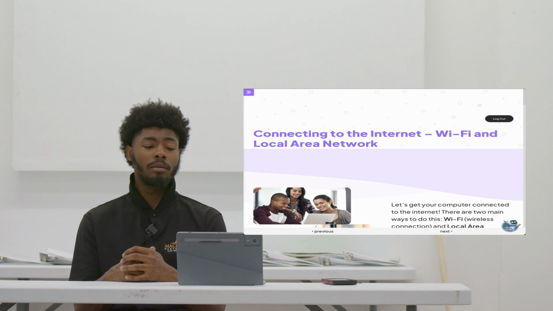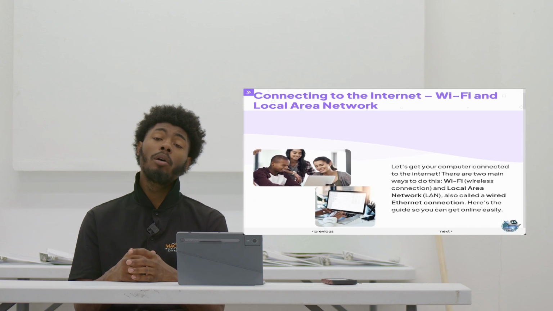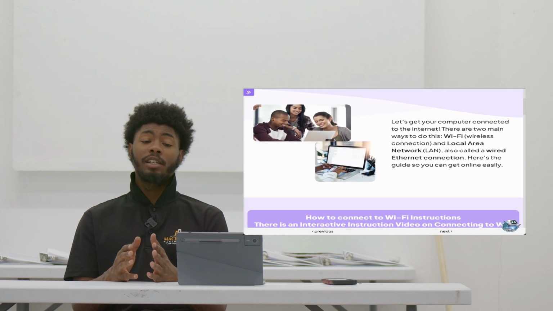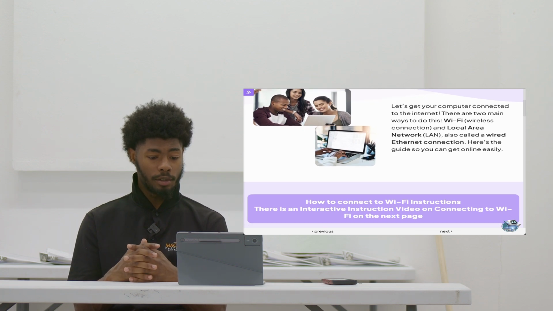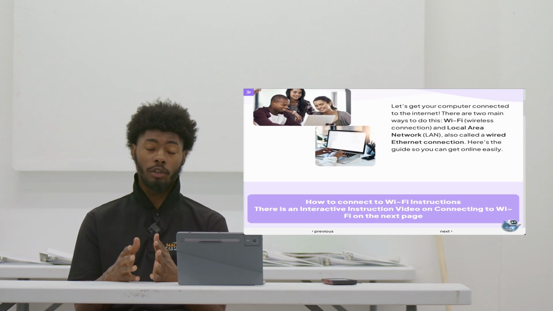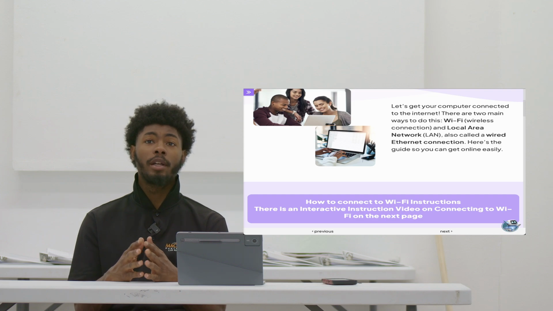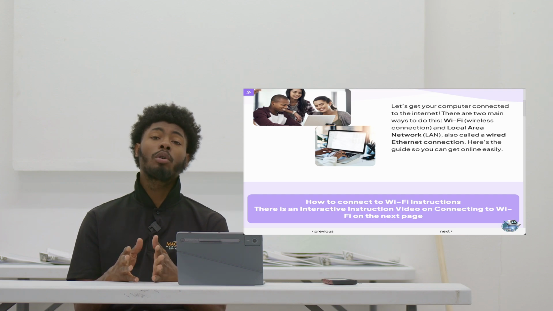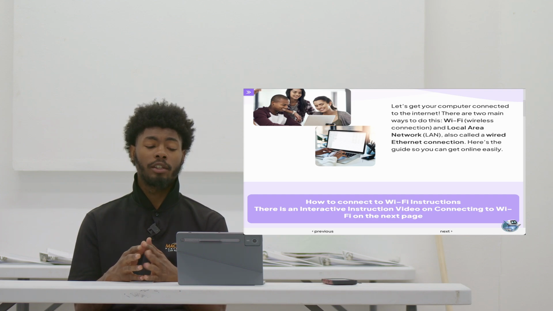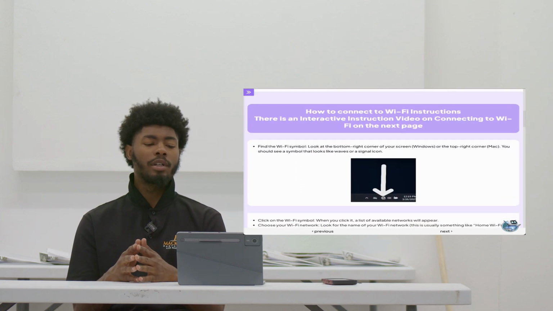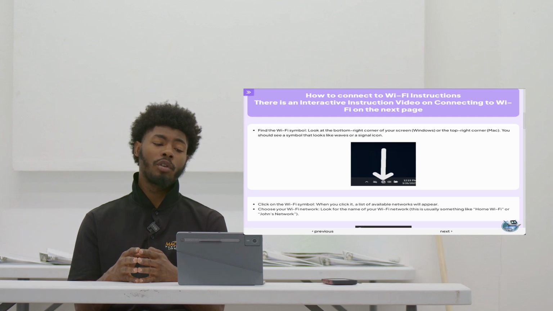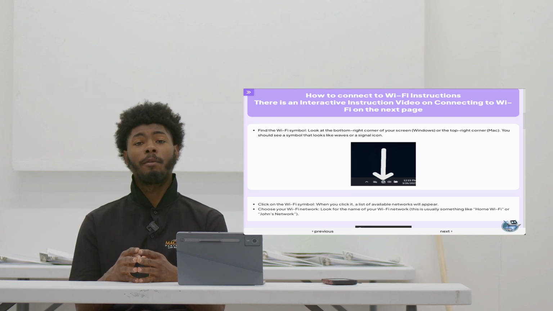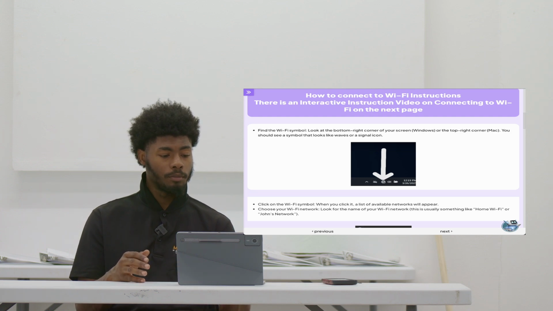Connecting to the internet, Wi-Fi, and local area network. Let's get your computer connected to the internet. There are two main ways to do this: Wi-Fi, wireless connection, and local area network, LAN, also called a wired Ethernet connection. Here's the guide so you can get online easily. How to connect to Wi-Fi instructions. There is an interactive instruction video on connecting to Wi-Fi on the next page.